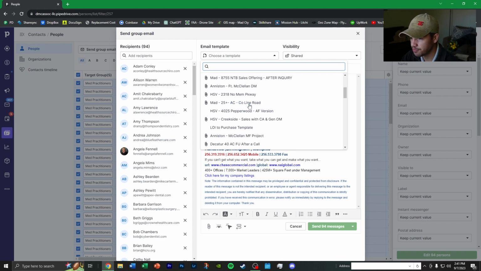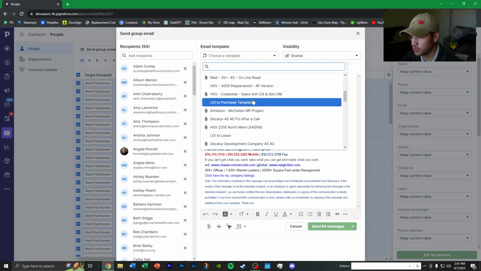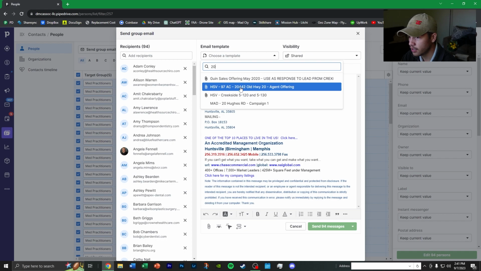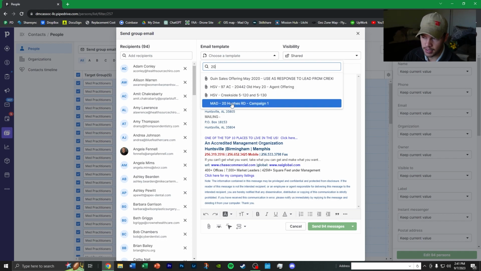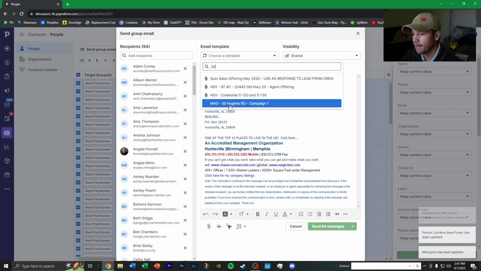Now in this case, it'll be 20 Hughes Road, so you can even just type that in. Let's see. See right here, it's Madison, not Huntsville, sorry. 20 Hughes Road, campaign 1. So that tells me that this is the first variation of this email.